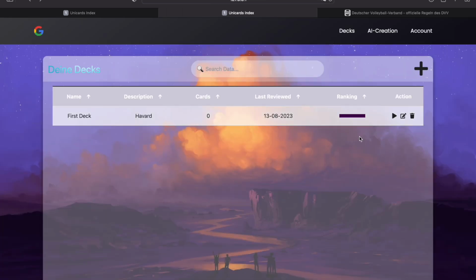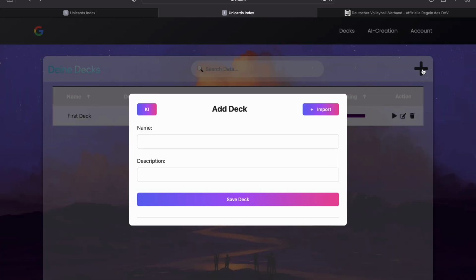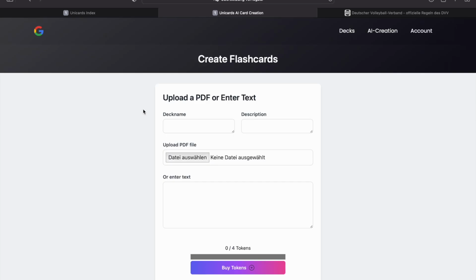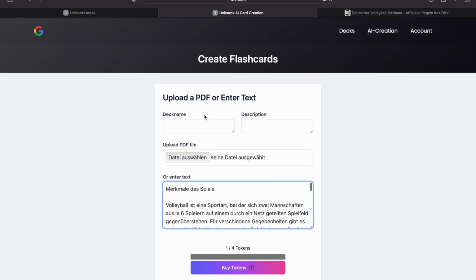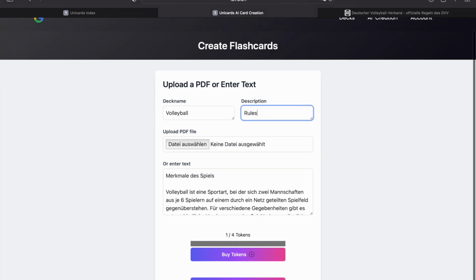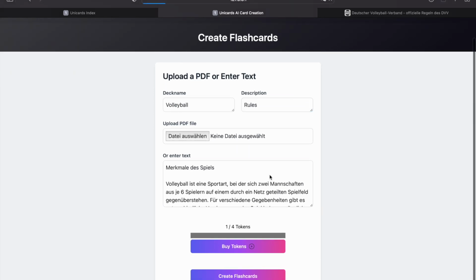So let's create our first artificial intelligence flashcard deck, and we can clearly see, we can press this button here, AI, and we are getting on this page. So upload a PDF or enter a text. You can upload here a file, for example, just your study lectures, or just enter a text like this. It's the official volleyball rules, and then we can say deck name, of course, volleyball, and then rules. And then we click on create flashcards, and we have to wait a few seconds.